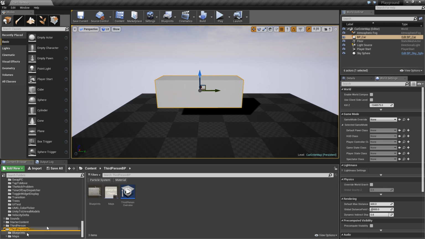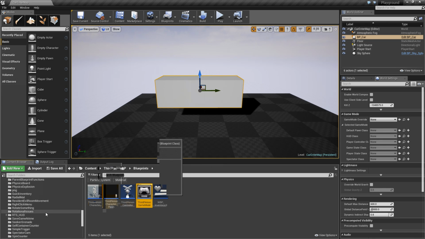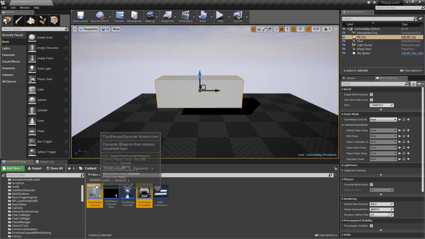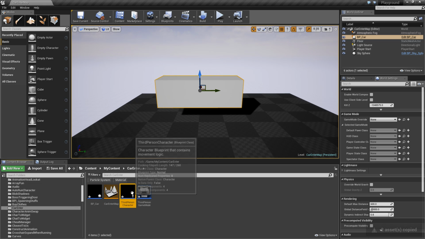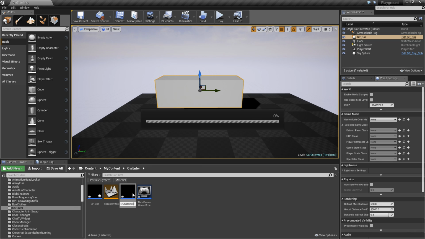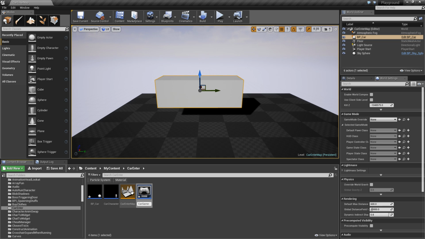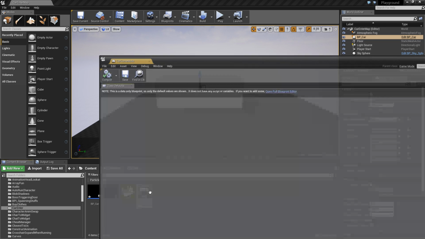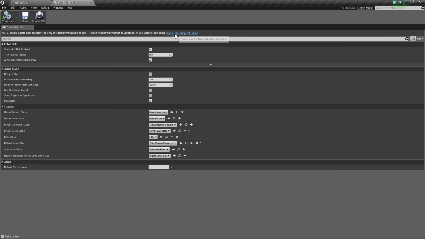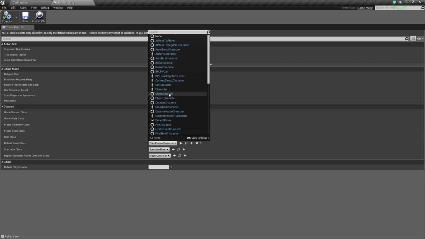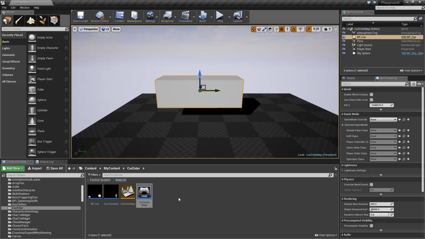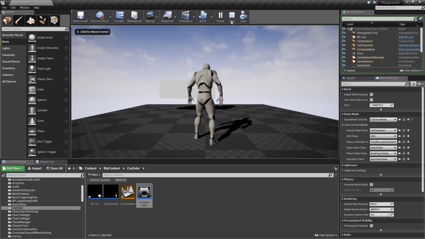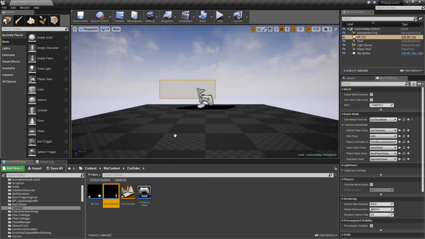Third person. Blueprints. Car enter. Copy here. Let's see. Car character. Car game mode. Let's actually set up our game mode properly this time, like I forgot last time. Car character. Okay, and set our map for car game mode. This is just my pre-done. Okay, so now we have a character we can edit, which we kind of needed to.